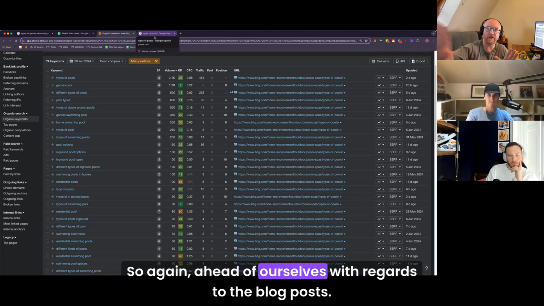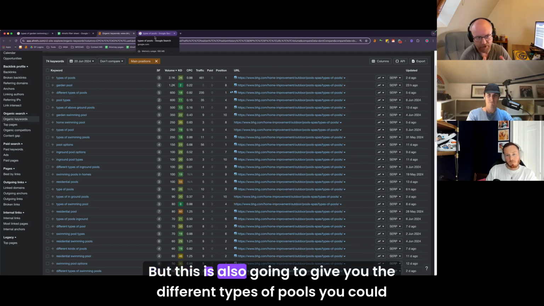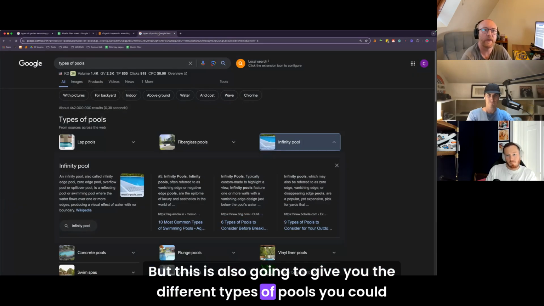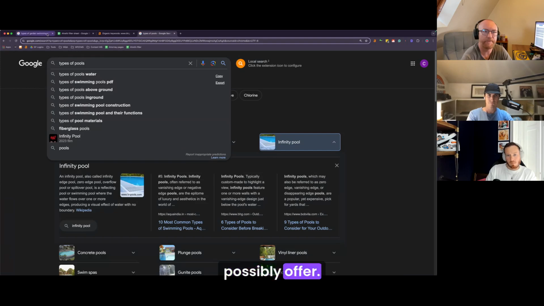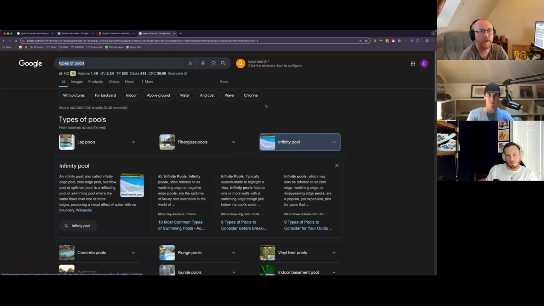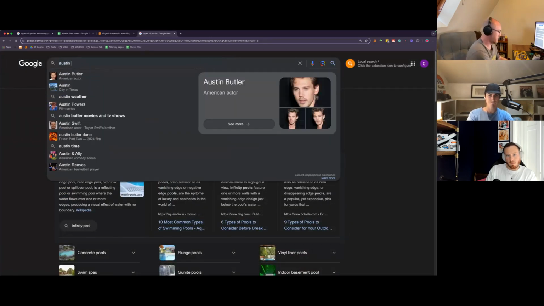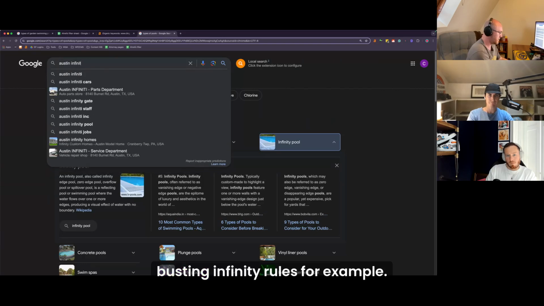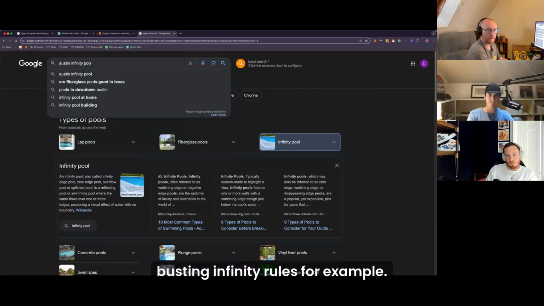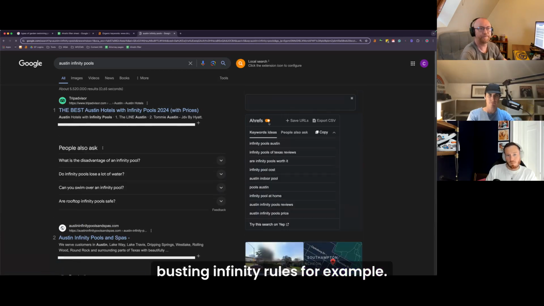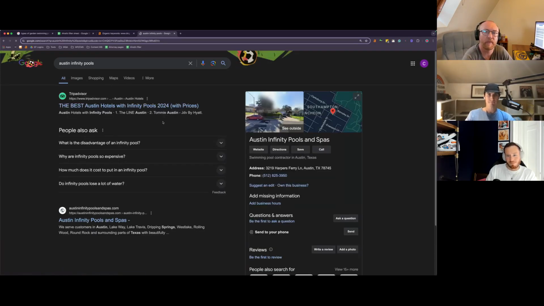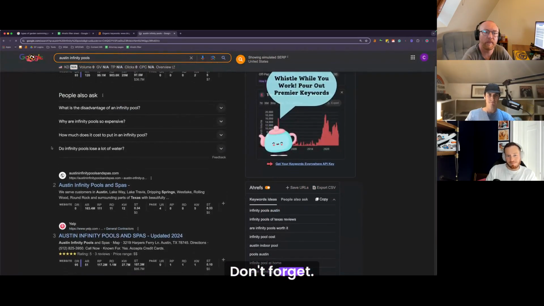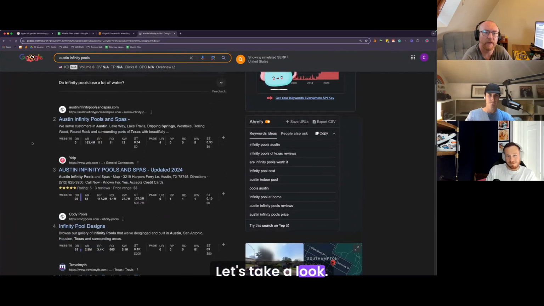So we're getting ahead of ourselves with regards to the blog posts. But this is also going to give you the different types of pools you could possibly offer. So where are we? Austin, right? So let's look at Austin infinity pools, for example. What have we got? Let's take a look.